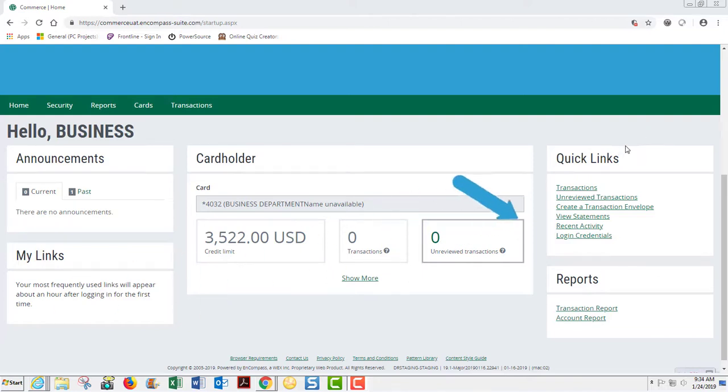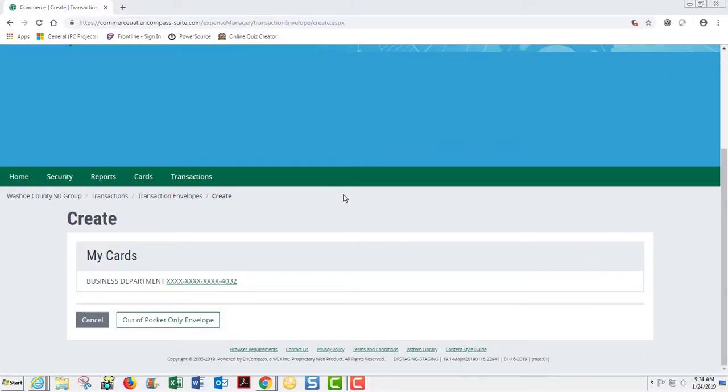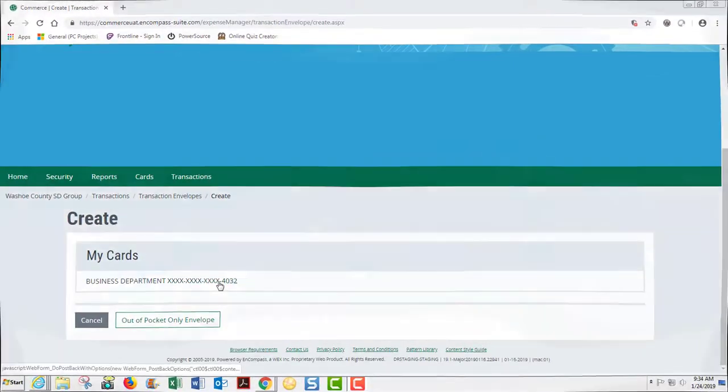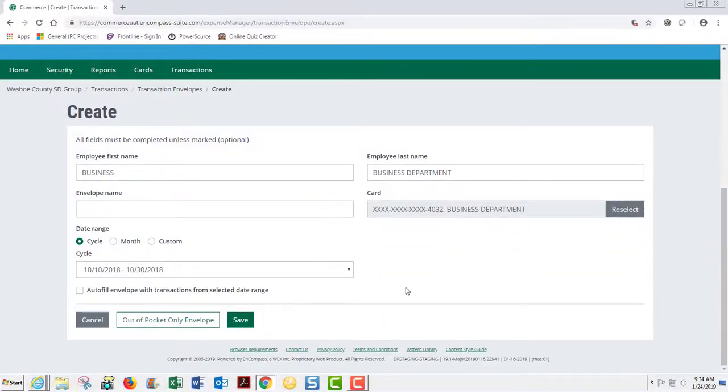So remember, to access your transaction envelopes, you can go over here to Quick Links and click on Create a Transaction Envelope. When this page loads, go ahead and click on the active card, and then you're now in the Create Transaction Envelope screen. So there's a few fields that you need to fill out. Again, if your first name isn't already auto-filled in here, you can type something in there.